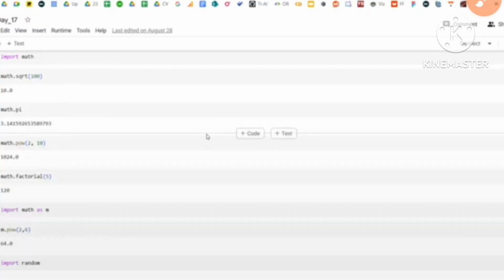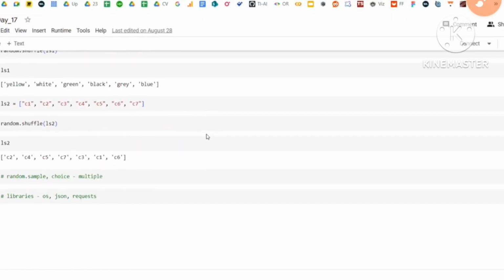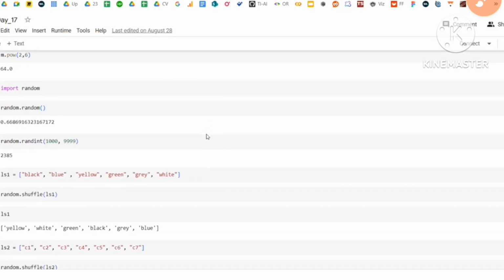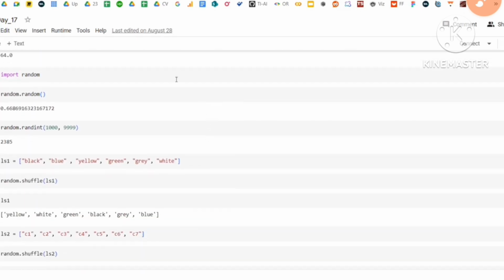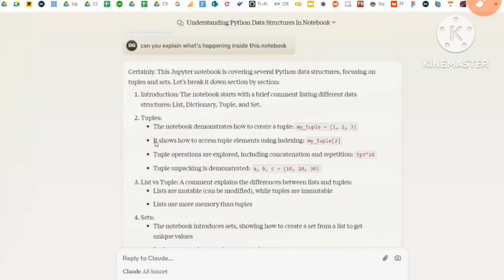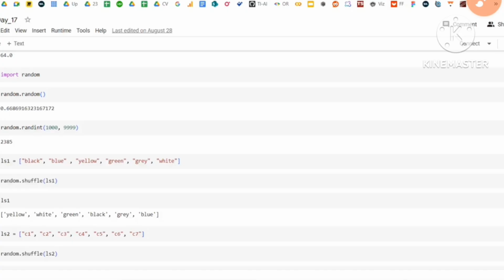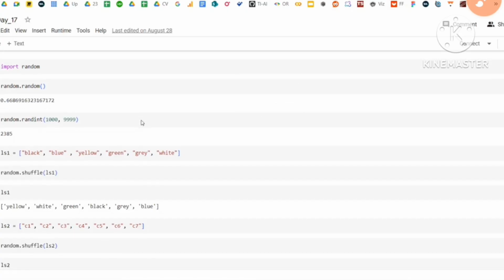Okay, so we've completed the basics about Python modules. Now let's move on to the AI part. Last time, if you remember, we uploaded a notebook and tried to ask Claude to explain to us what's happening inside that notebook. Now this time, let's take a picture and see if it actually tries to understand.